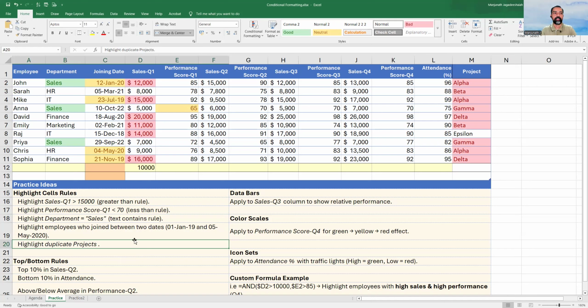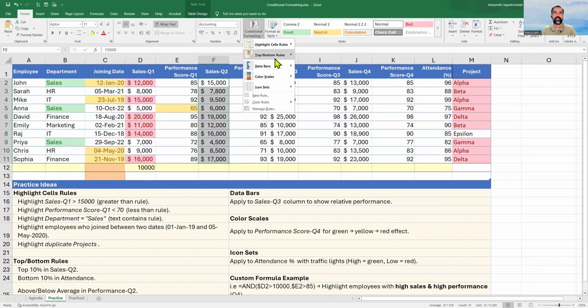Let's now move to the top-bottom rules. The first one under top-bottom rules is top 10% in sales Q2. So the column is sales Q2, column F. Select the cells under column F. Click on the conditional formatting button on the top. Now this time, select the top bottom rule item and then in the sub menu, select top 10%.